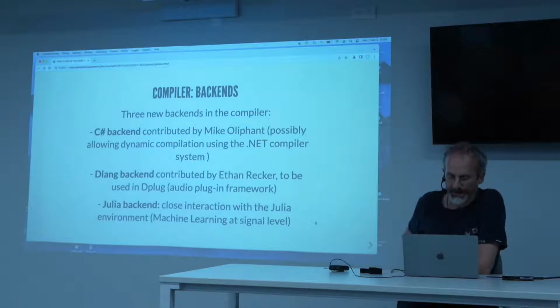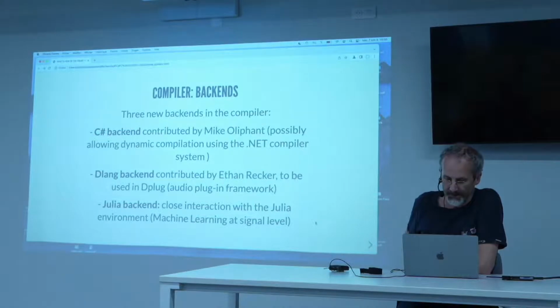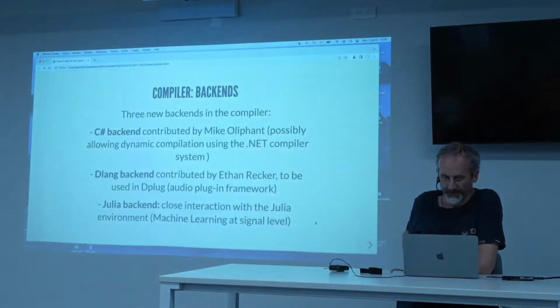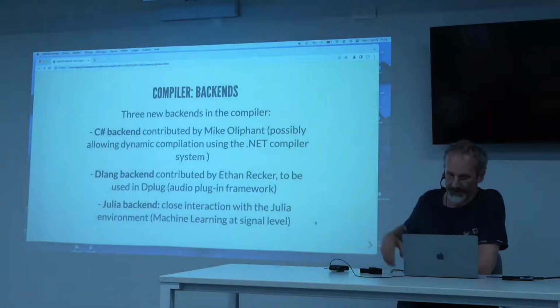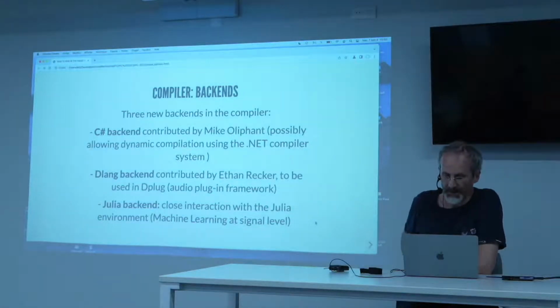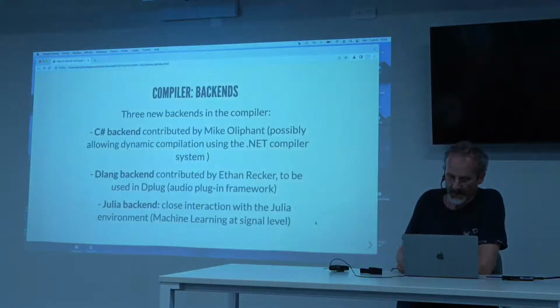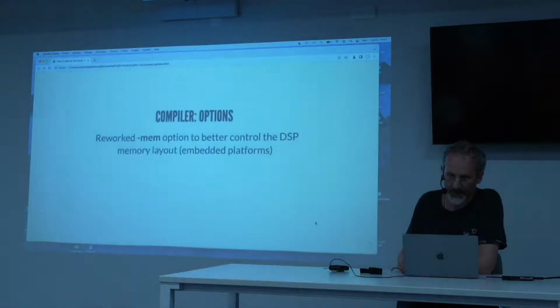And last, at GRAME, we developed last year a Julia backend. So the idea was to have a look at the Julia language, which is quite an interesting new language, used mainly in data science and scientific computing, and we want to see if we can do some kind of machine learning by connecting this kind of environment, Julia and Faust. So the idea was to be able to generate Julia code directly and see what we can do, maybe at signal level.